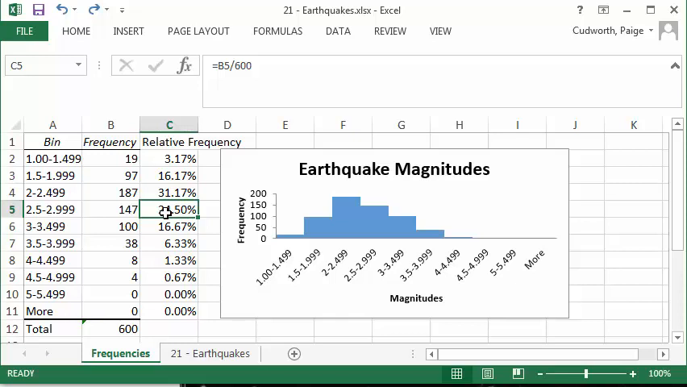If you have any questions about relative frequency or cumulative frequency, please send me an email over the weekend, or we can also look at some questions in class on Wednesday as well.